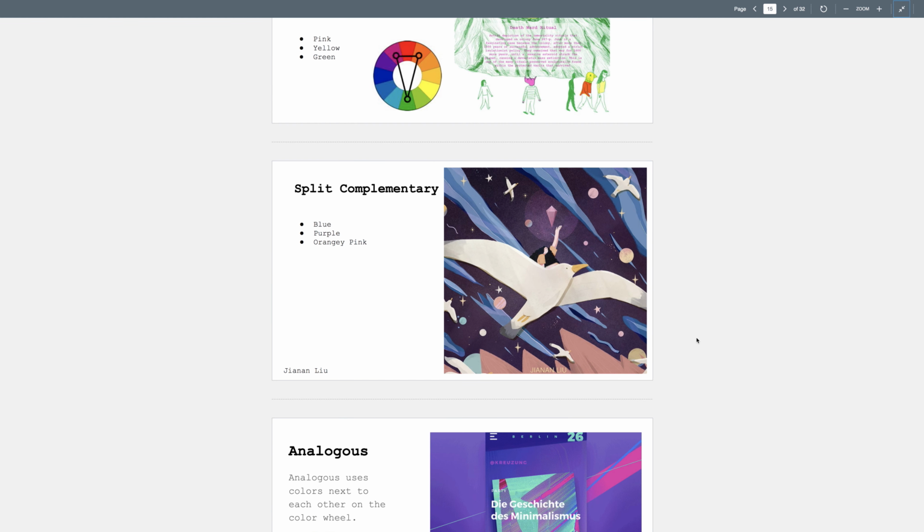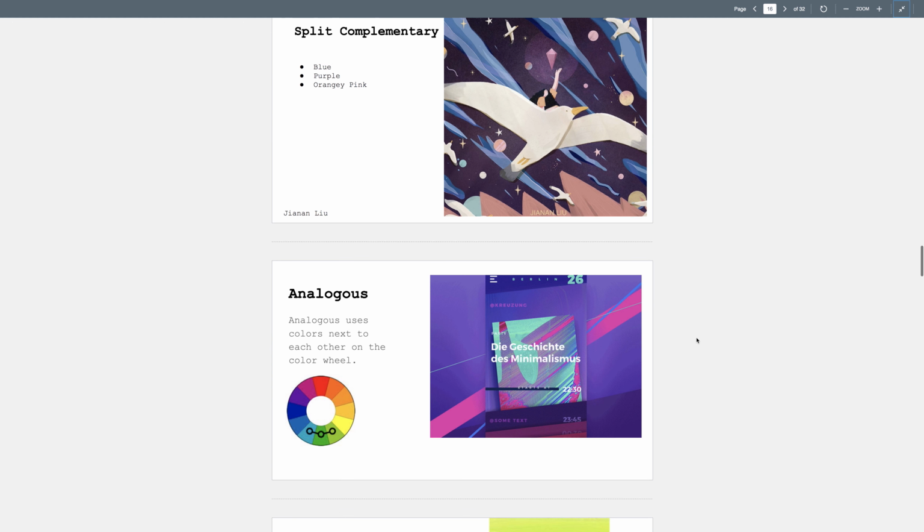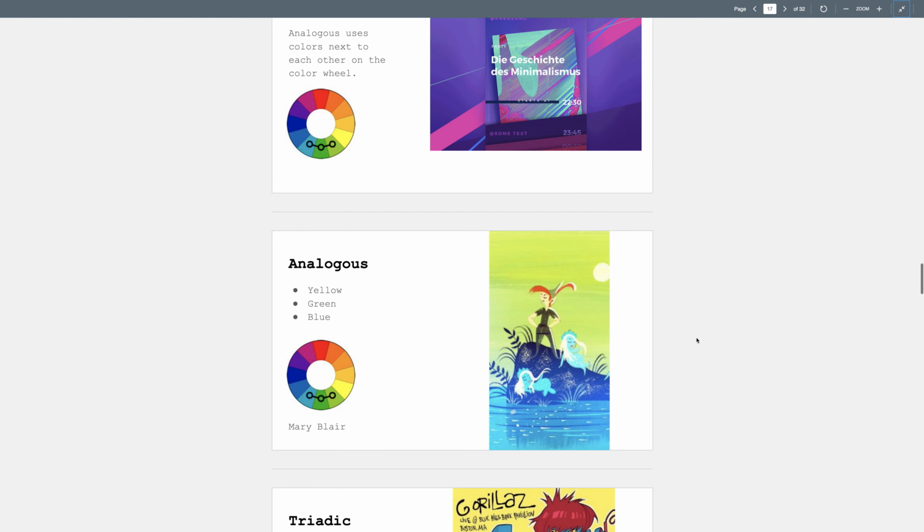This is another split complementary where the theme is mostly blue and purple, and then some lighter pinks, oranges, and white. This is analogous, using colors that are next to each other. So we have magenta, purple, and blue. I love this one by Mary Blair. Got blue, green, and a chartreuse color.